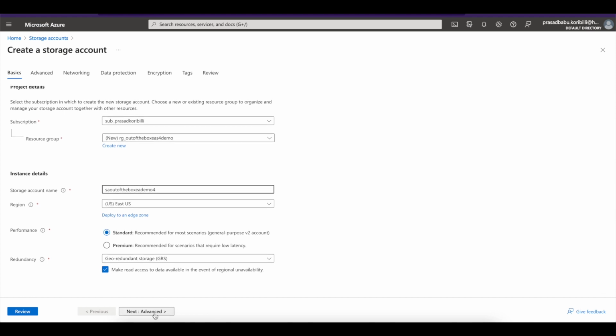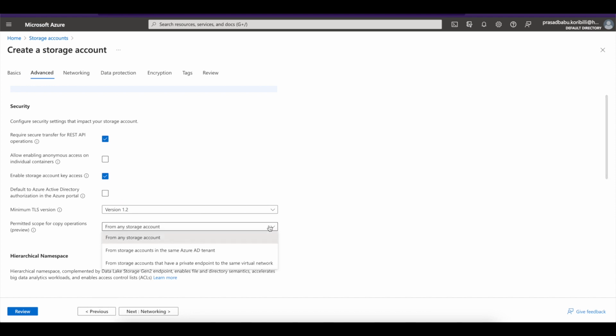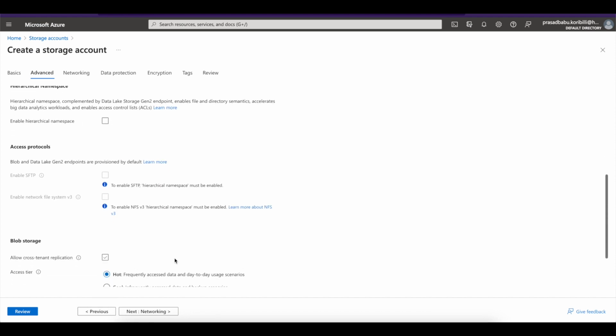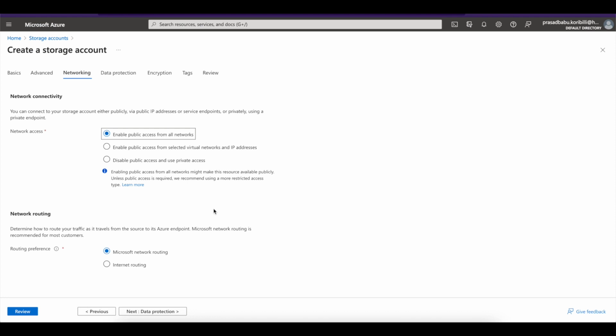Now click on the next, advanced. I just want to keep the settings as they are without any changes. You can read them and see what is the right setting for you, but for this demo I'm just keeping them as they are by default. So all of these advanced settings, we have access protocols, blob storage, Azure files, and I want to have a hot profile here, and networking I just want to keep the default as it is.